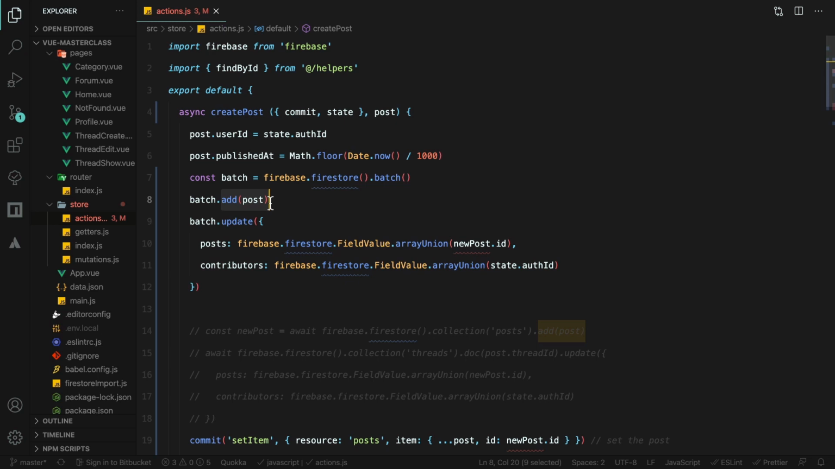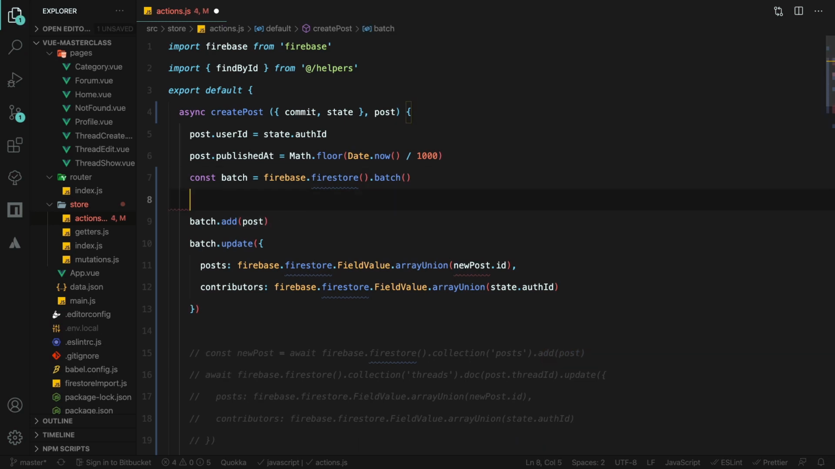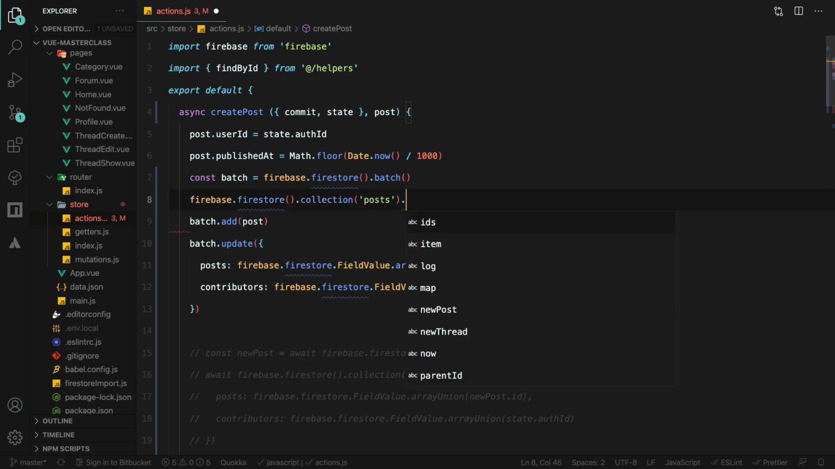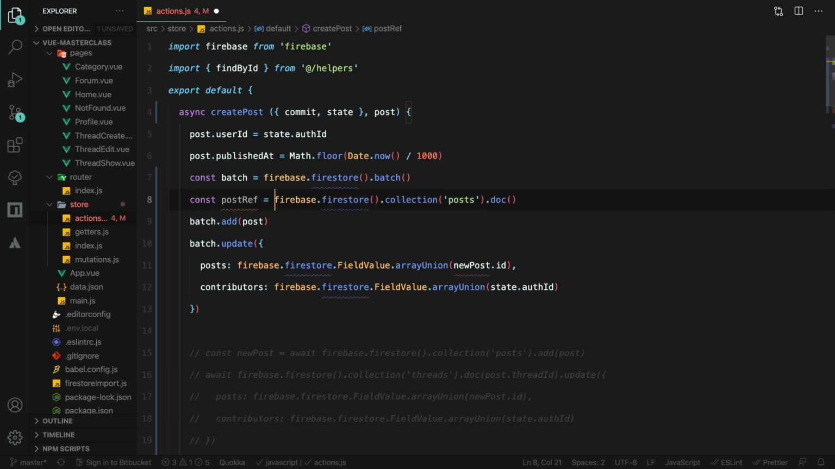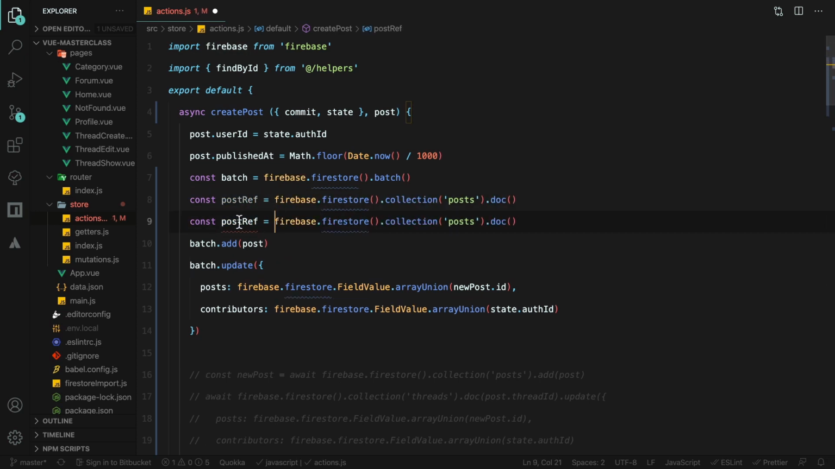We can create a document reference to the new post by calling firebase.firestore.collection(posts).doc. When the document reference is for a new document that doesn't already have an ID from the Firestore, we can call doc without any arguments at all. We'll call the document reference postRef, short for post reference. We can do the same for the thread, this time passing the thread ID to the doc method.